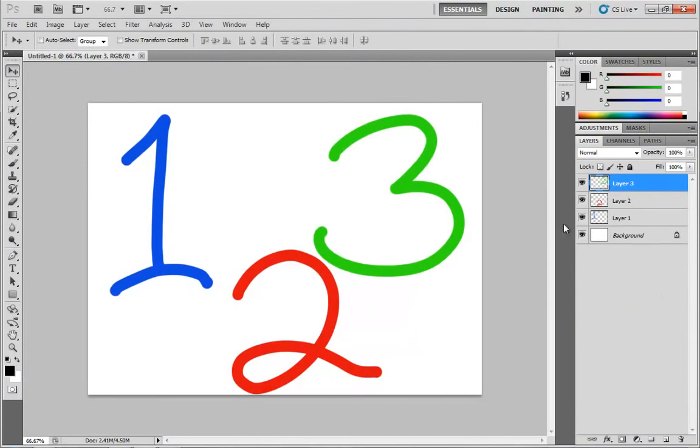We've taken a look at kind of how layers are created, how they can be arranged. We've taken a look at the interface for the layers panel, and that is going to wrap things up for this video.